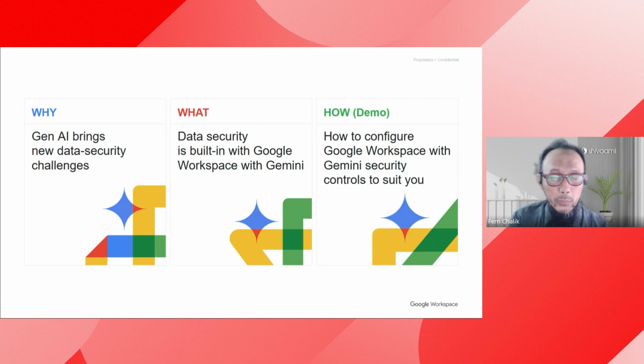And then the third one is the how. We'll conclude by showing you, with Nikun helping me on the demo, how to configure these powerful security controls to align with your organization's unique requirements and policies. And then we'll give you incredible flexibility in deployment.